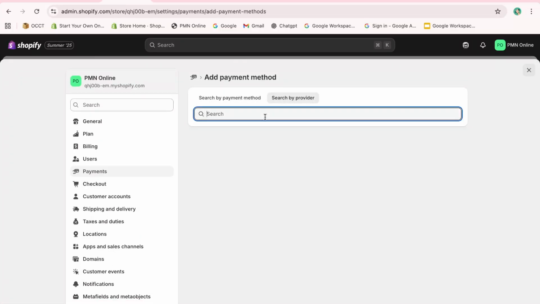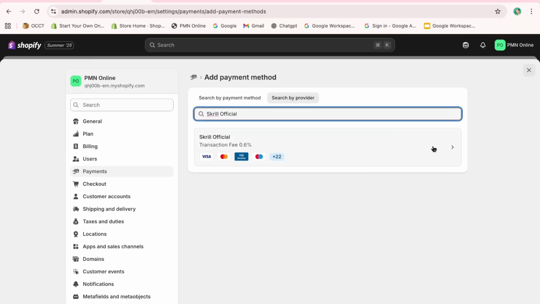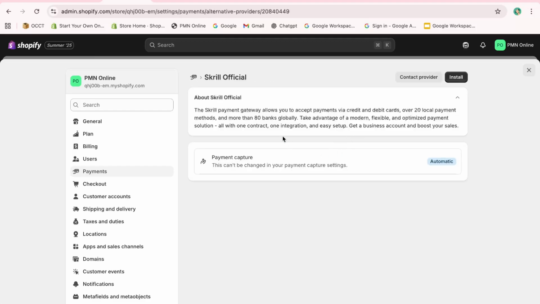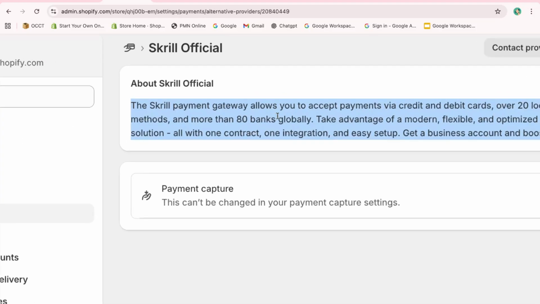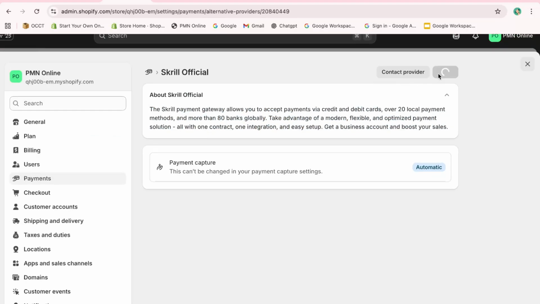You may notice that Skrill has a transaction fee. If Shopify Payments is available in your country, consider using it for a 0% transaction fee. However, if Skrill suits your needs, go ahead and select Skrill Official and click on Install in the top right corner. If you encounter an error during the installation, try logging in again and reinstalling the Skrill app.